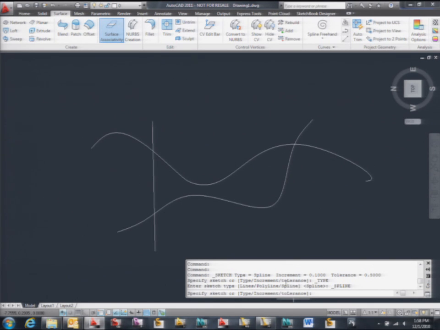So the increment is the distance in which AutoCAD is recording points. And then the tolerance is the distance between the point and the spline, just like with the continuity and the degree, right? So the closer to 0, the closer AutoCAD will have to go through those points. So if you have a serious problem of pulse when you do the sketch and you put tolerance close to 0, the spline will look like crap, right?